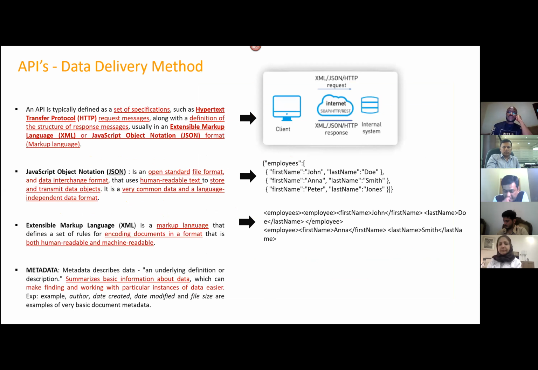Now, before I share with all of you the use cases, I'll get into a little bit of technical information in terms of how this whole thing works, what exactly APIs are, and what is the format in which we receive the data from the provider. So these are a few key things that I wanted to share on this slide.